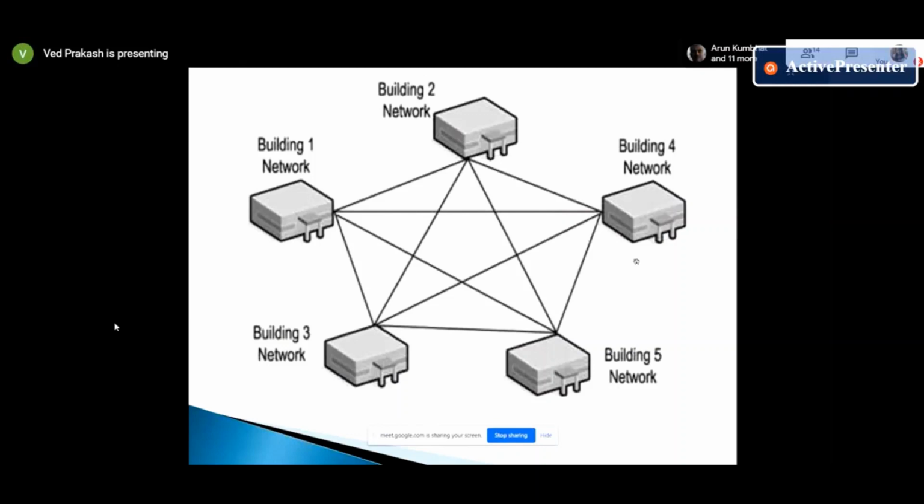So in this one, first we have LAN. LAN network maybe star topology, mesh topology, or ring topology. And again, we are connecting this LAN using mesh topology. So inside building 1 network, building 2 network, building 4, building 3, or building 5, we may have a different topology network. And again, interconnecting using mesh topology.